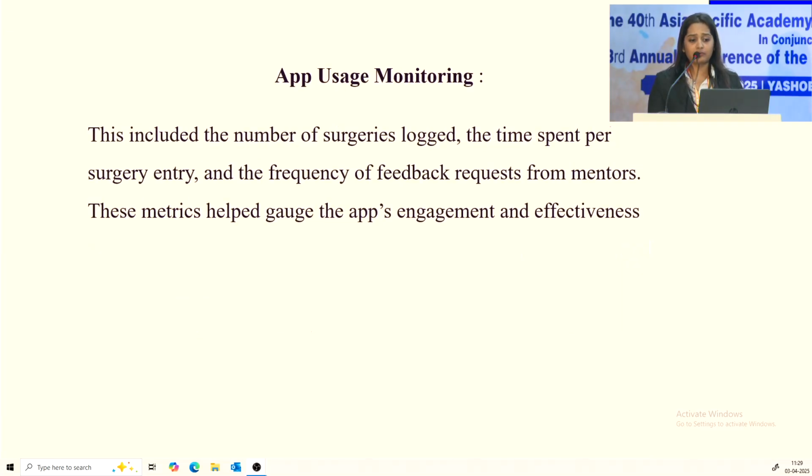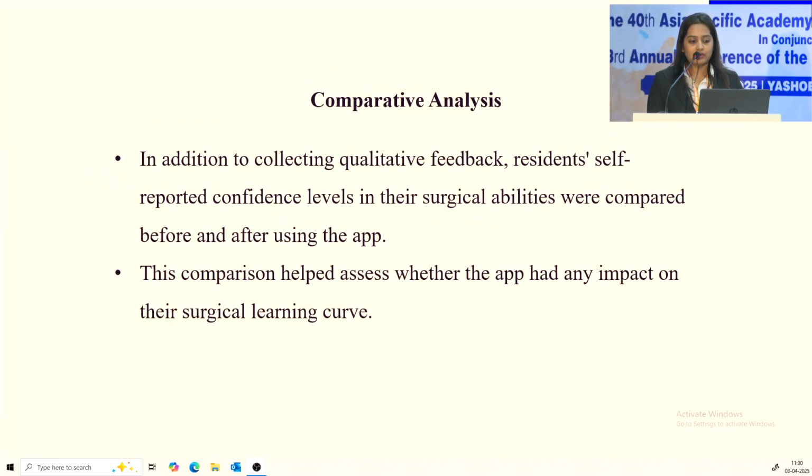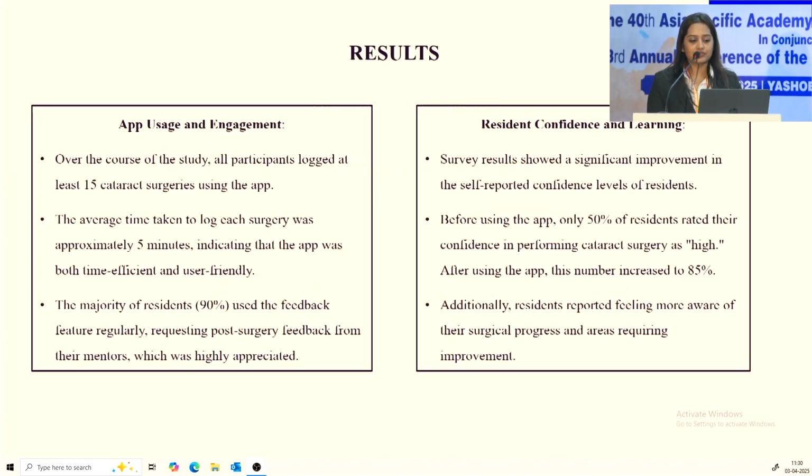This included the number of surgeries logged, the time spent, and the frequency of feedback requests from mentors, to check the efficiency of the app. And in addition to collecting the qualitative feedback, residents' self-reported confidence level in their surgical abilities was compared before and after using the app. This comparison helped us assess whether the app had any impact on the surgical learning curve.